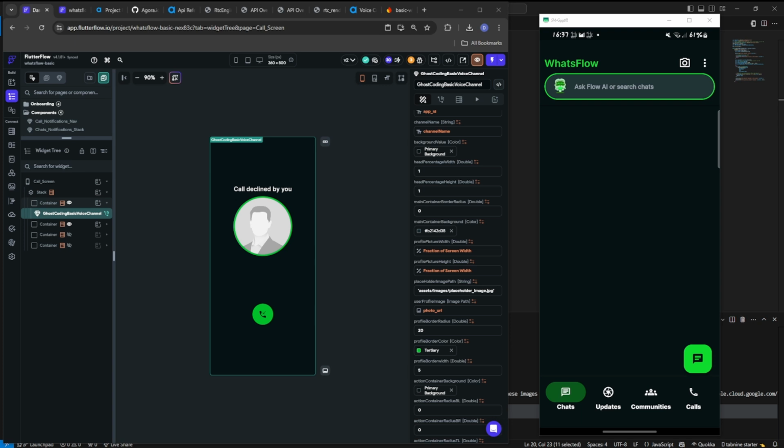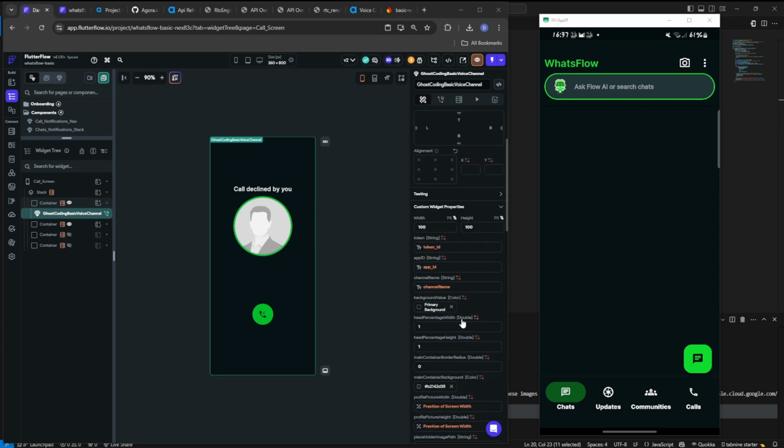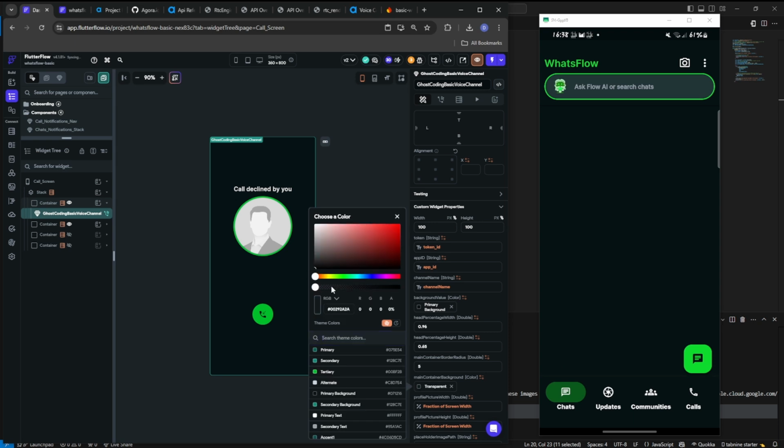So the first thing that I want to do on this call screen is go up, and I am happy with all of that. I do, however, want to say that this needs to be like 0.96. Hit percentage height, I'm going to make that 0.65. Main container border radius, I'll make like a 5, that's fine. Main background, I'm going to set that to be transparent.